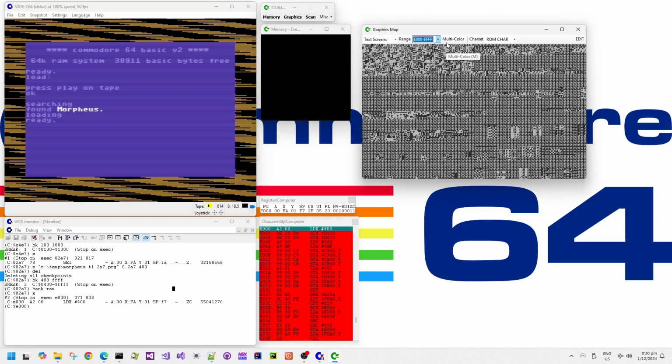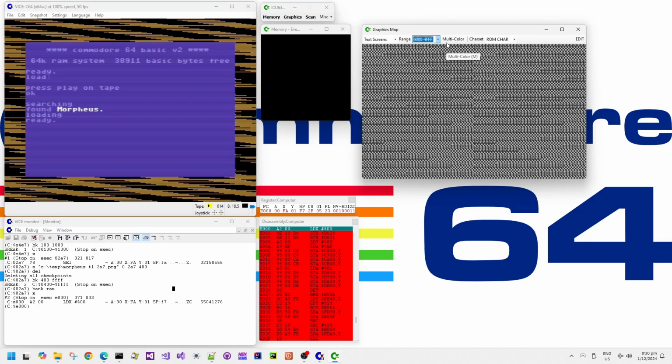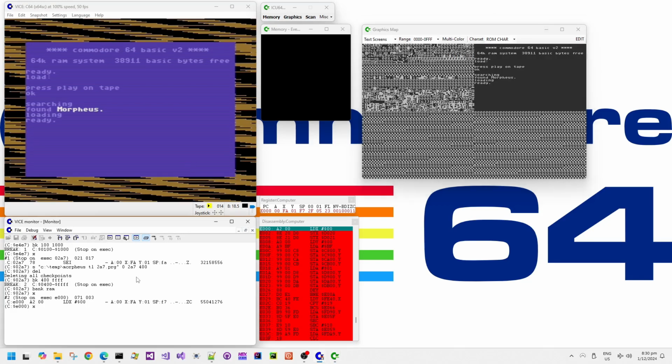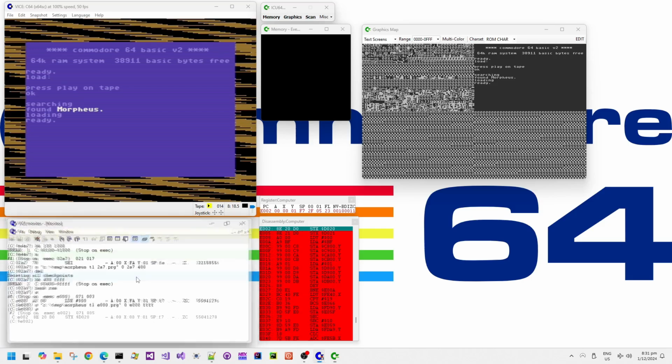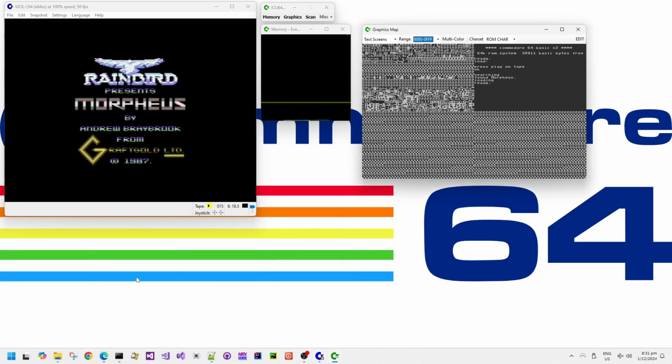Remember, the animated tape loading screen for Intensity started at, what was it, A000. Morpheus starts at E000. So we'll save out E000 until the end of memory. Bank is RAM, so that we know that we're not saving kernel memory, we're saving the RAM underneath the kernel.